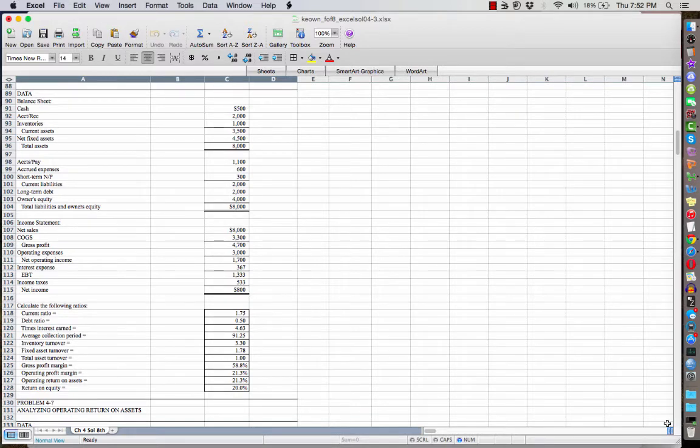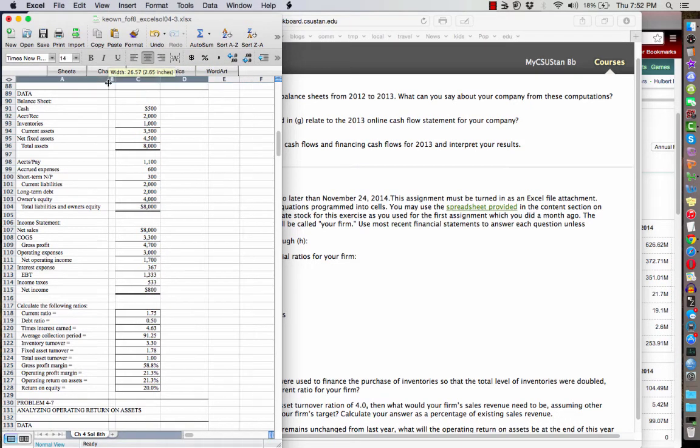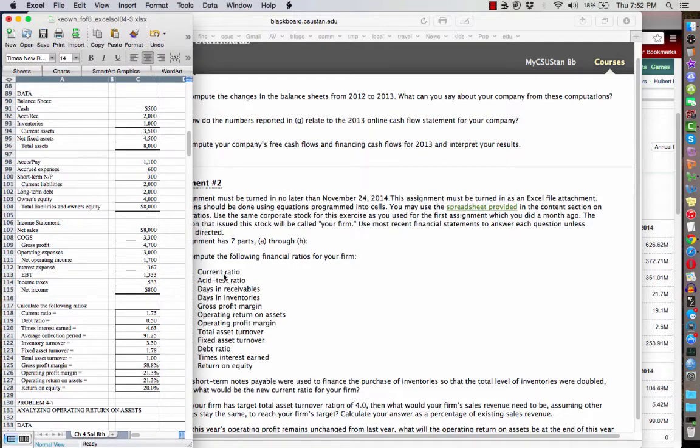Actually, let me move this over. I'd like to condense some things to make it easier to see, so I can squeeze this window over. Yeah, current ratio, asset test ratio. Well, asset test ratio isn't on there, so I might have to add that. Days in inventory, days in receivables, gross profit margin. But most of these are over here. Gross profit margin, operating profit margin, inventory turnover, fixed asset turnover, total asset turnover, debt ratios are there.